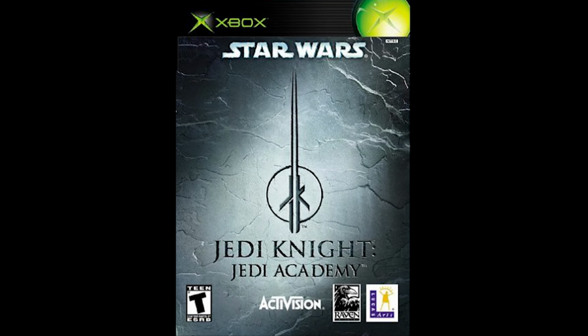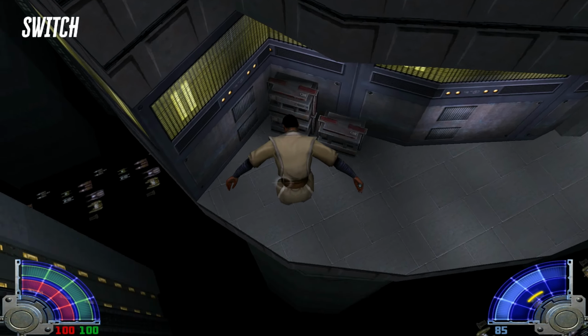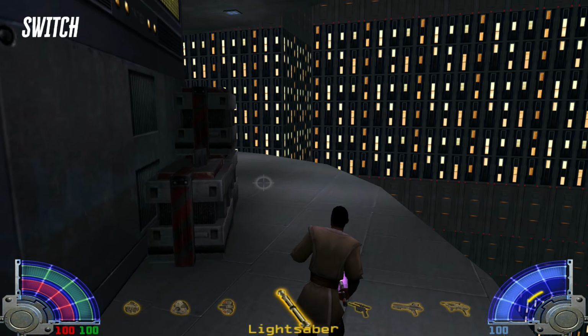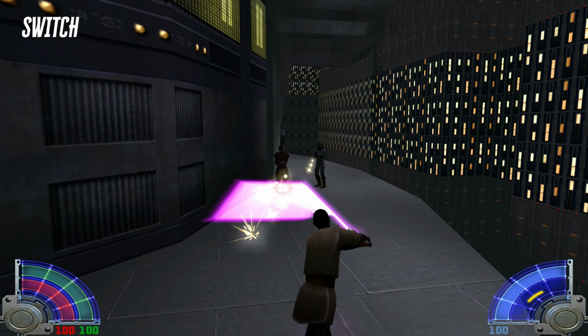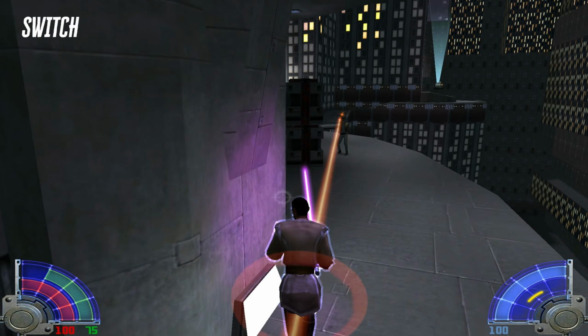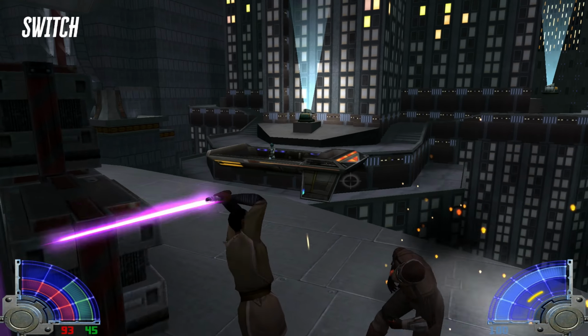Star Wars, Jedi Knights, Jedi Academy. Brilliant game, amazing game, full of lightsaber duels and shooting and force powers and all that kind of stuff. The PC version and the original Xbox version are great, but I'm not talking about those today. I'm talking about the modern ports that Aspyr created for the Nintendo Switch and the PlayStation 4.